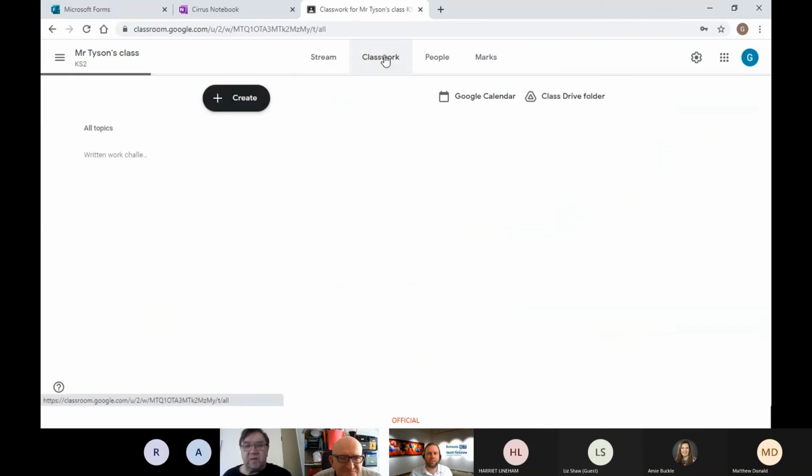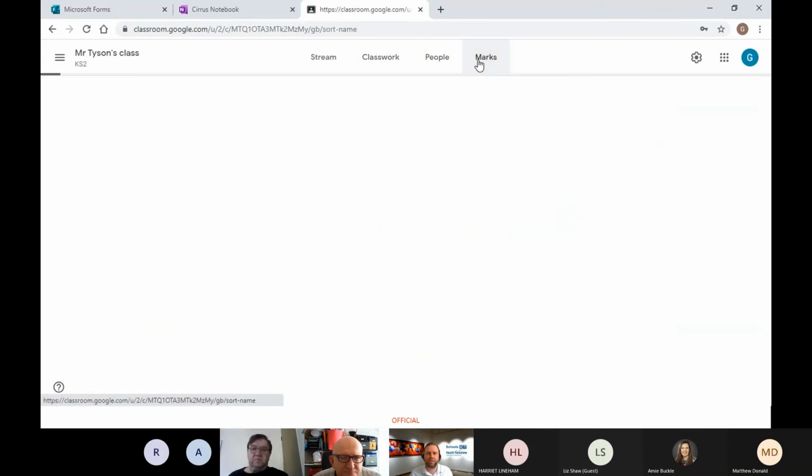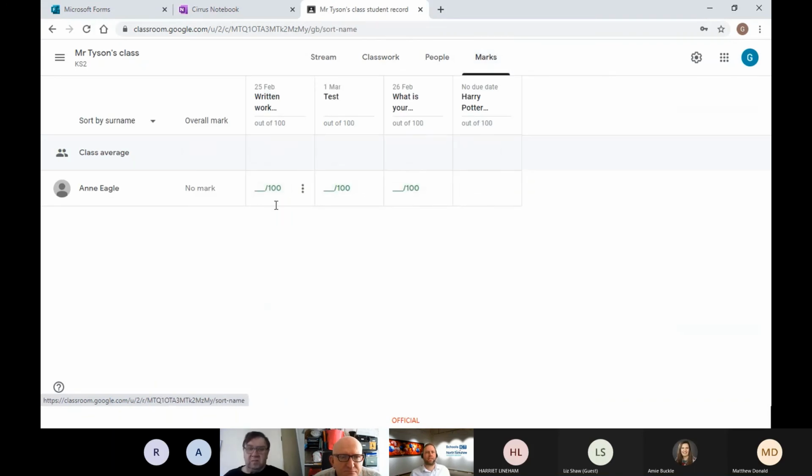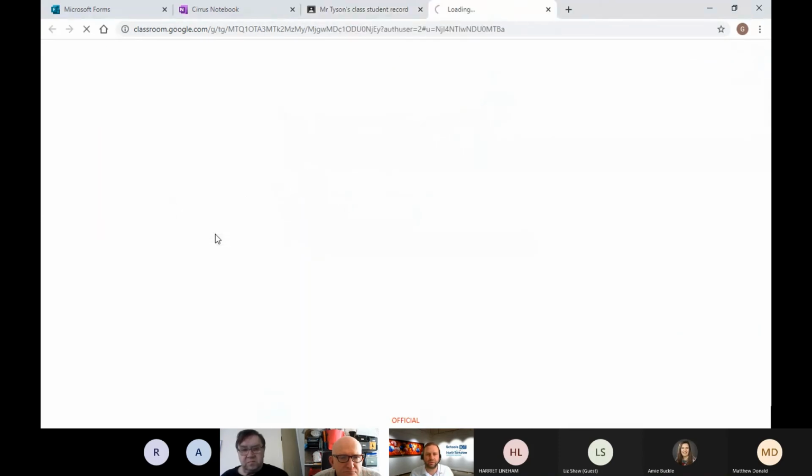If I click on classwork again, I can see the assignments. And if I click on marks, because I'm the teacher, I can now see that I've got a student in here, and I can give scores. If I look on these pieces of work, if I've seen the work, I can type in it straight away. If I click on the 3 dots, I can view the submission of that student.